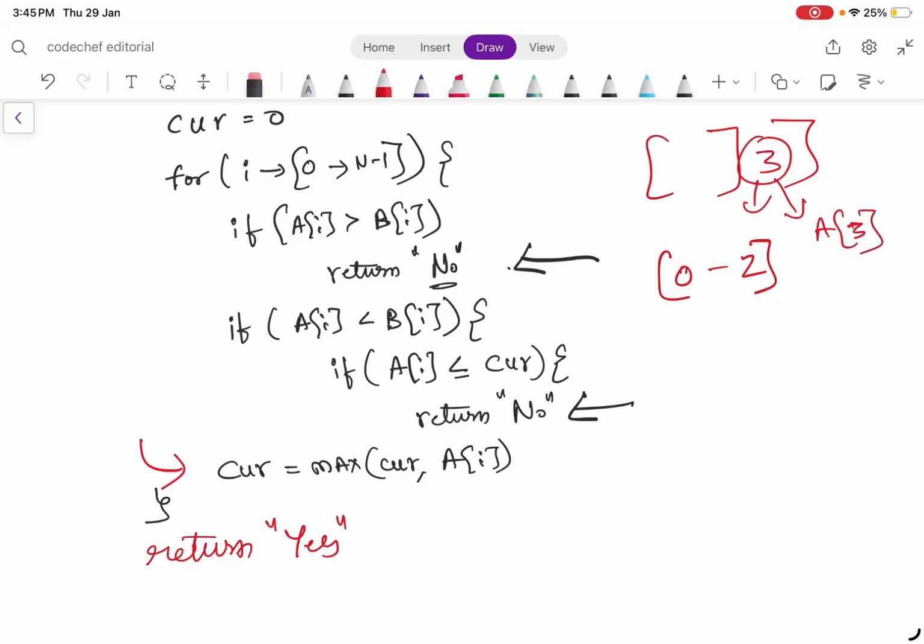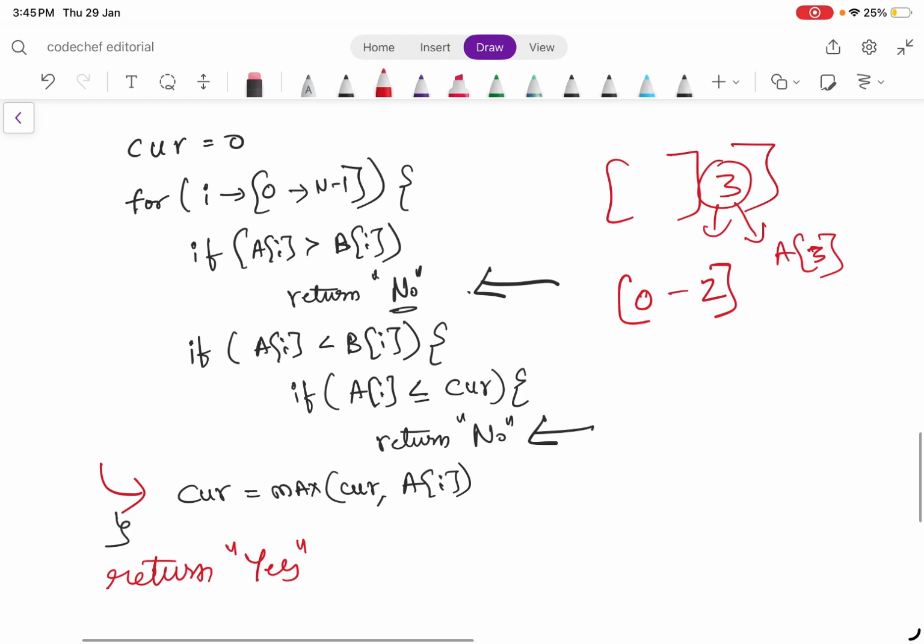So in that way, using this simple pseudocode that I have given you, we can solve this problem in order of n. And the space will be order of 1.